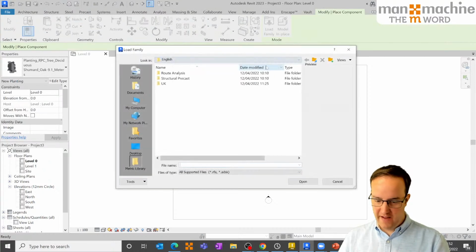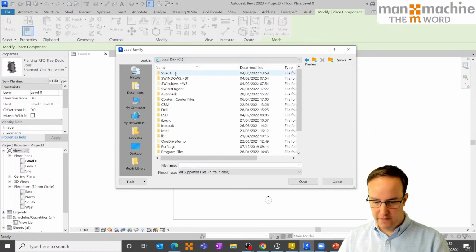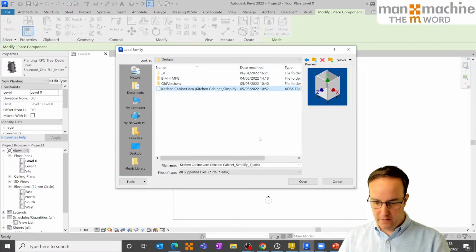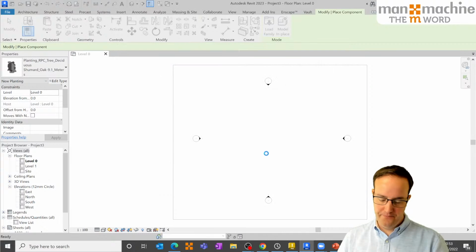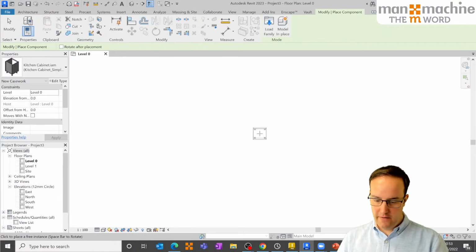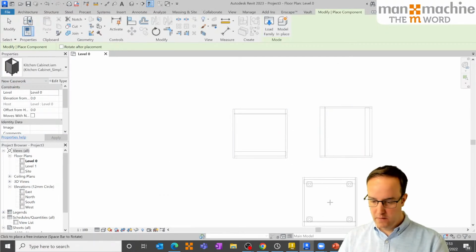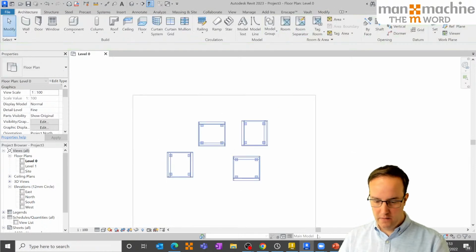component, load a family, and then we can find our designs, which is C drive, Vault, designs. There's my file. Open it up. There is our component inside Revit.